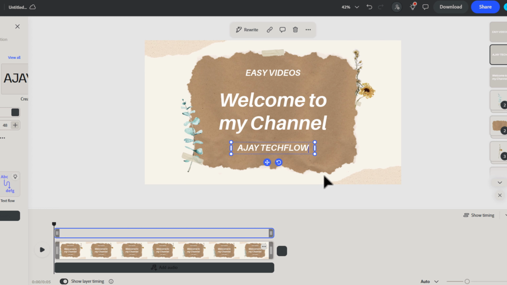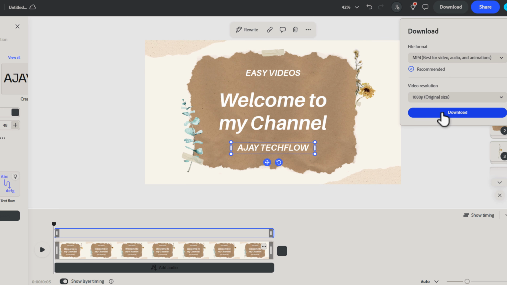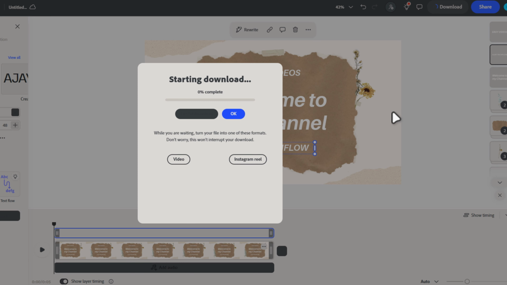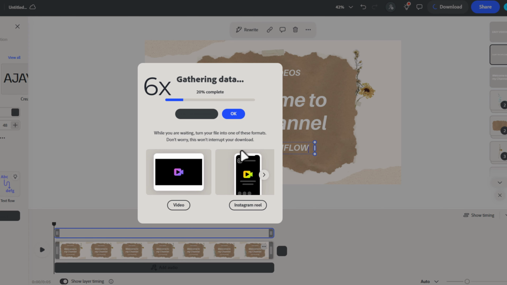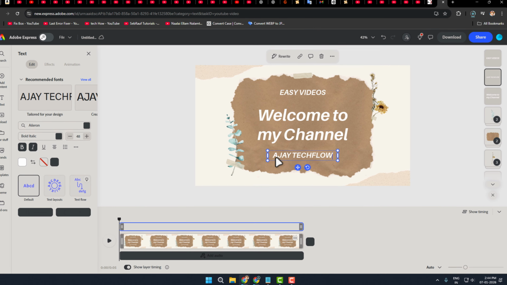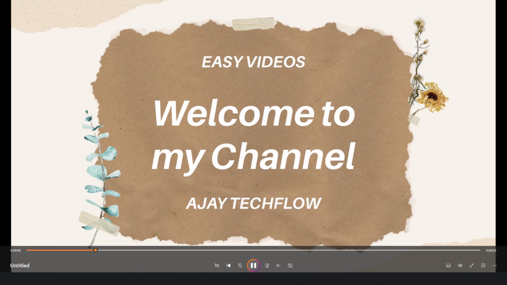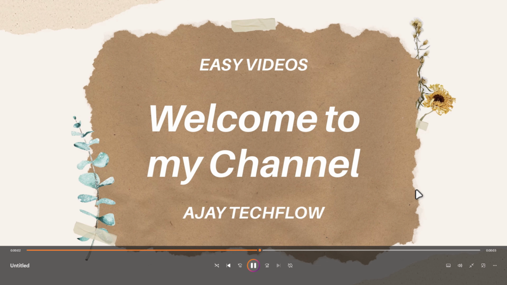After all customization is done, select the download option. Select the download option again. Your intro has been ready, guys, and now you can use it on your YouTube video.